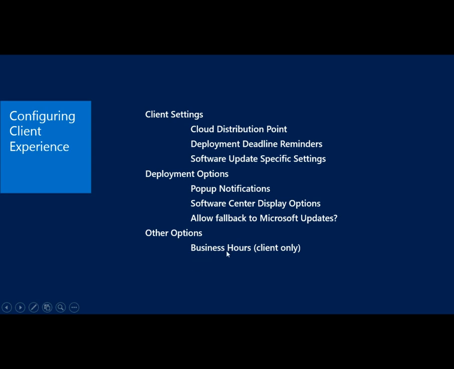And then finally, under other options, this is a client viewed item only: business hours. I'll show it to you from the client's perspective. This is something you cannot configure on the site server, but it's worthwhile to know about because it does allow the client, the user, to have a bit more control over their deployment experience with ConfigMgr. So let's go look at those.